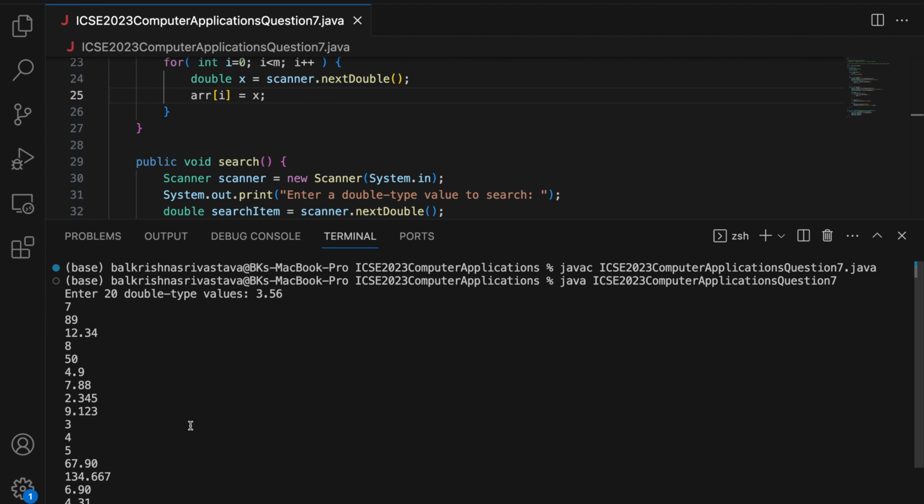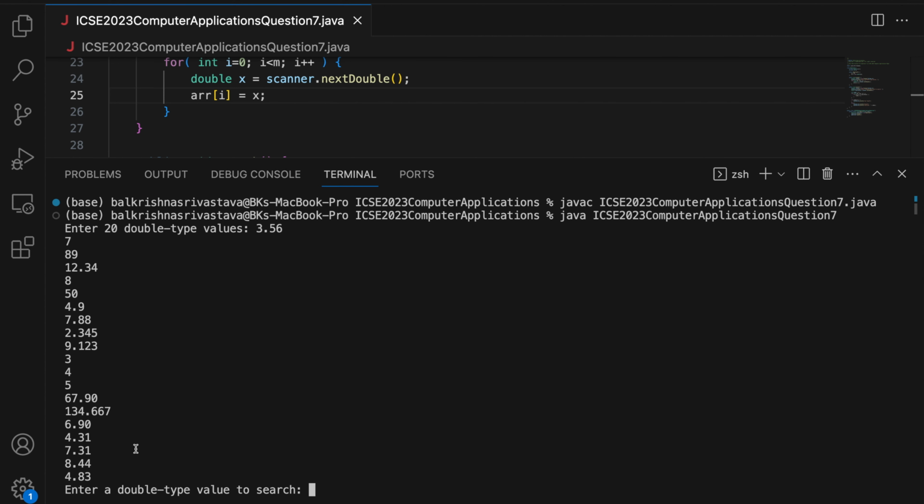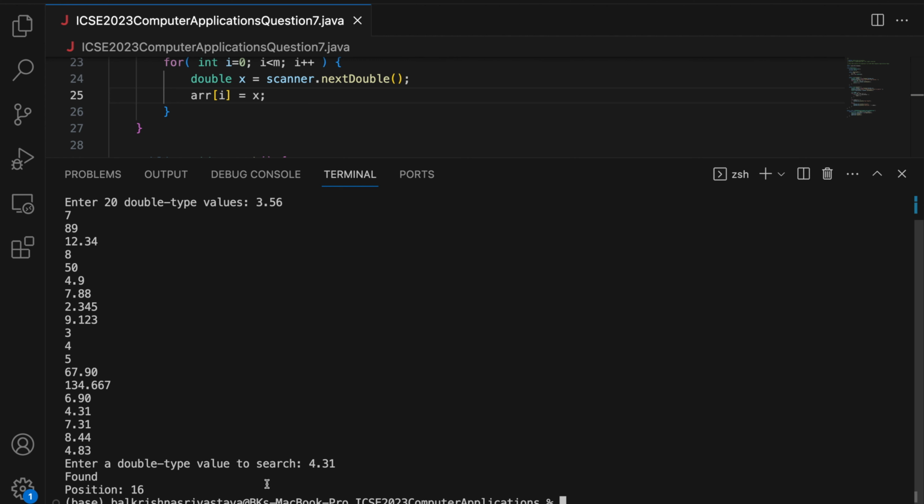Okay, so I have entered these 20 values. Let me just bring it up a little. Okay, so I've entered these 20 values and I have to search, say, 4.31. Okay, 4.31 was found at index 16, 17, 18, 19.